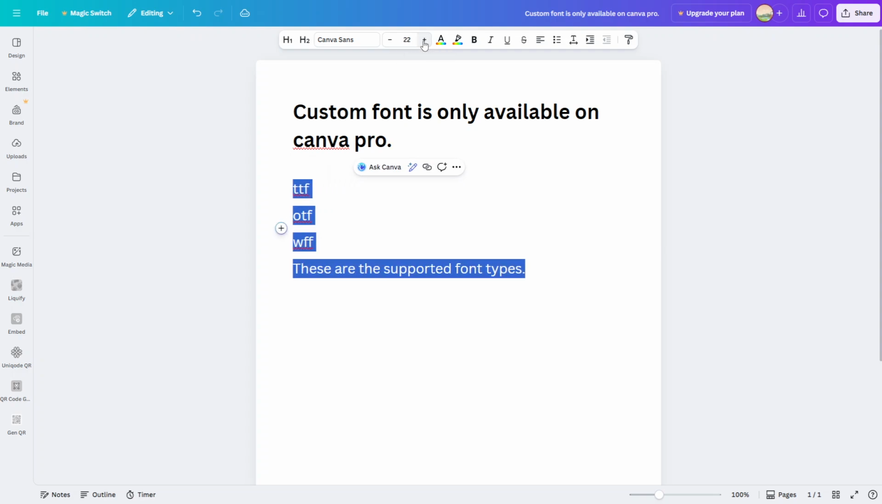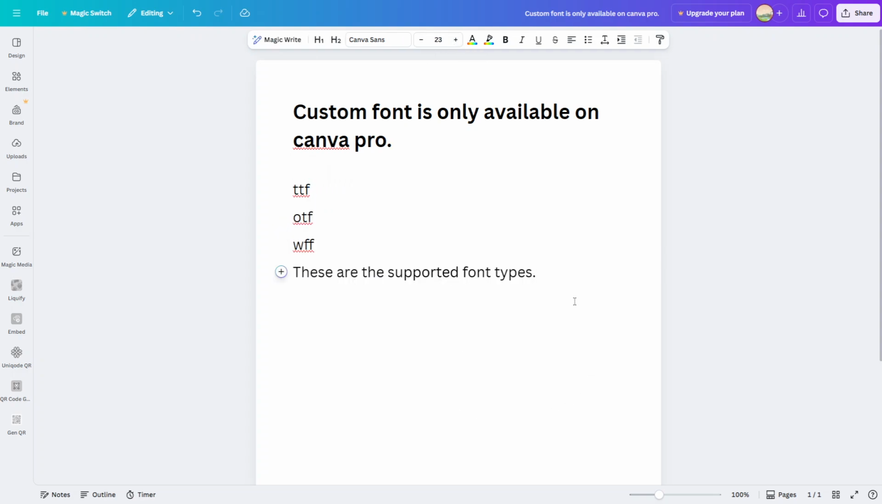And that's it. By following these steps, you can easily use custom fonts in Canva, adding a personal touch and boosting the aesthetic appeal of your designs. Experiment with different fonts and have fun crafting unique visuals.